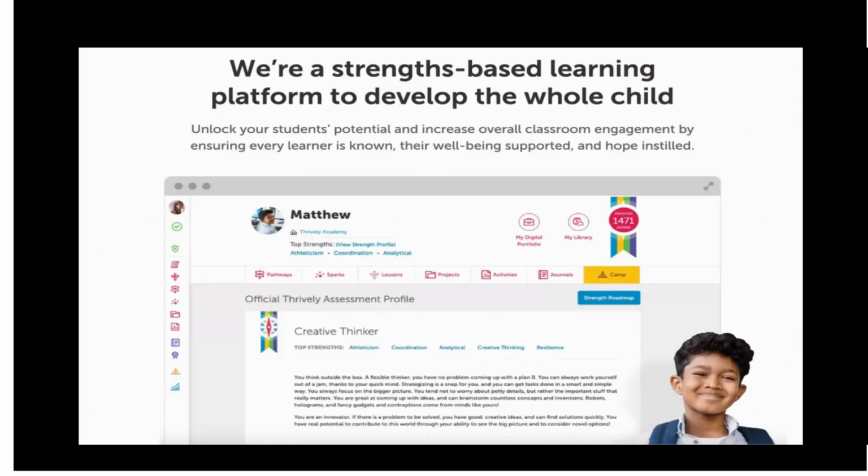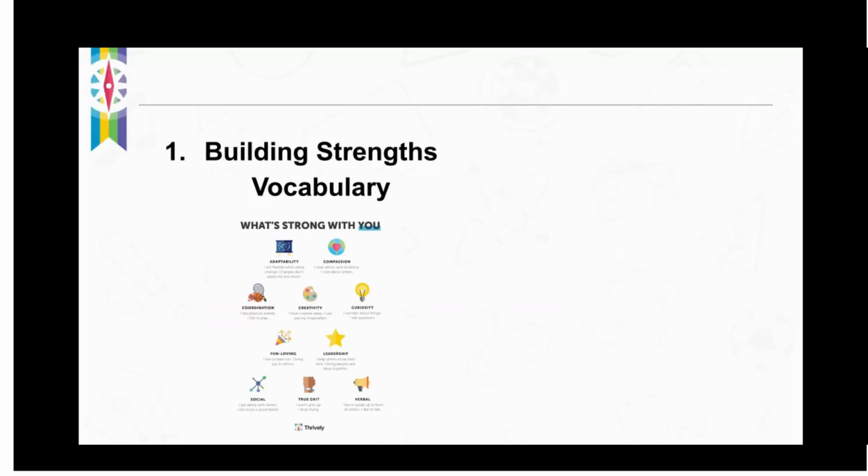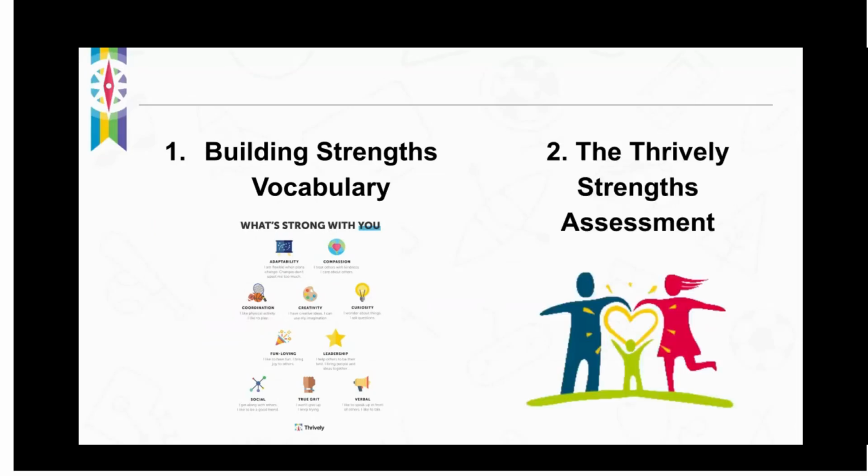The Thrively Strengths Assessment is an industry-first, research-based resource designed to help students develop and unlock their personal learning identities. In this video, we'll demonstrate how to help students in grades K-2 discover their strengths using the Thrively platform so your students maximize this transformative experience. We'll cover two key phases. 1. Building strengths vocabulary. 2.